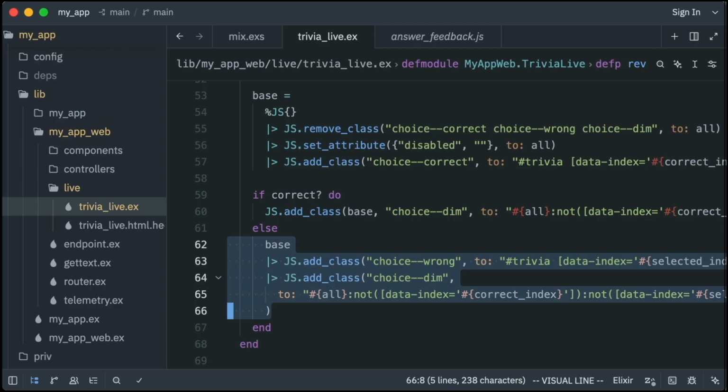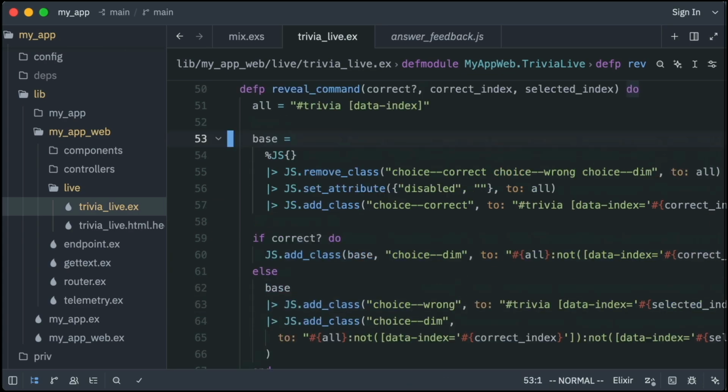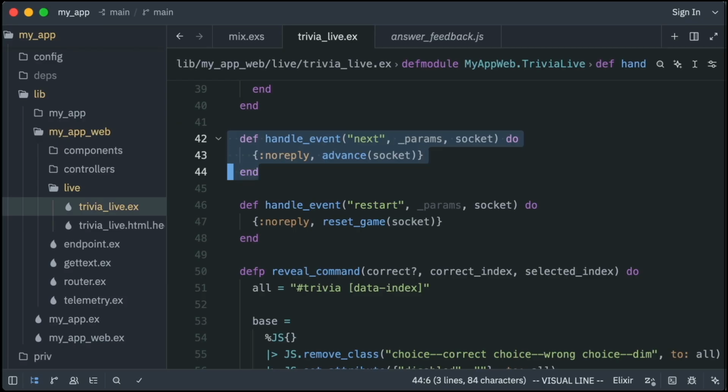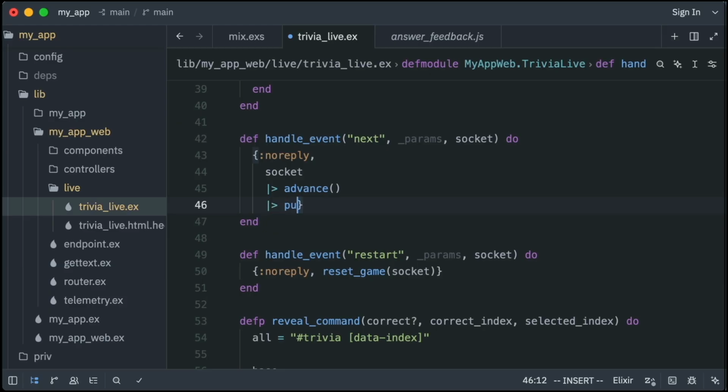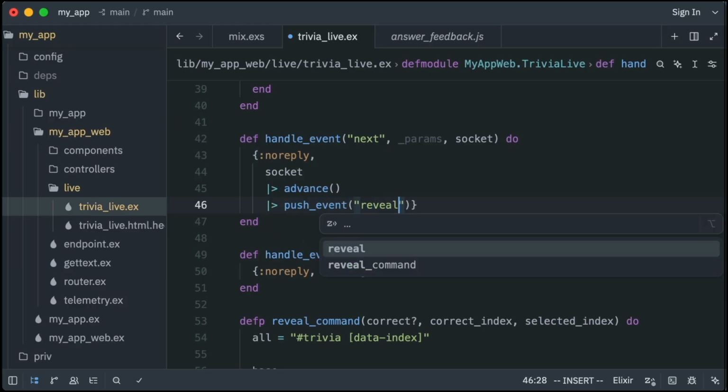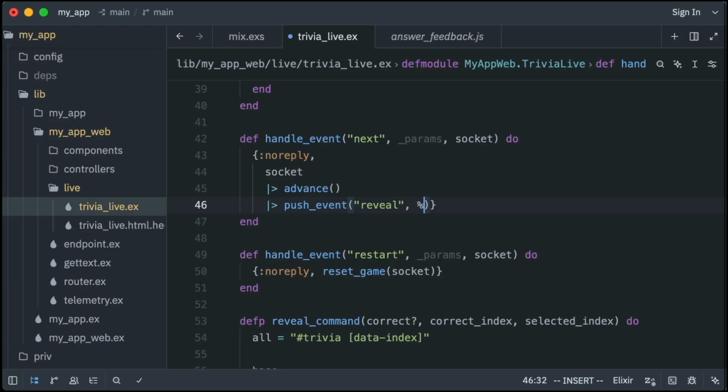This will update the client UI when an answer is selected, but we'll also need to handle when the user chooses to proceed to the next question. When that happens, we'll want to reset the UI. To do that, we'll update the existing handle event callback that pattern matches on the next event that's sent when the user clicks next question. Inside the callback, we'll update it to take the socket and pipe it into the advance function that it's already using. This resets the question state and advances the user to the next question. Then we'll call push event using the same reveal event, and for the command here, we'll want to reset the client-side feedback, which we'll do with a new function we'll implement called reset command.